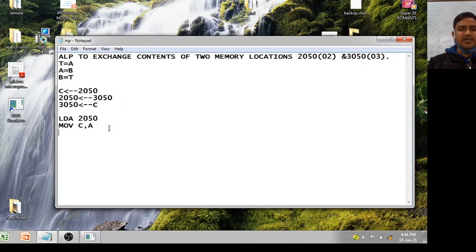Now you have to transfer contents of 3050 into 2050, and you know both operands cannot be memory. So first I will transfer into the A register. LDA 3050. Then now data is available in A. Then you can perform STA 2050. It means these two instructions will transfer contents of 3050 into 2050.